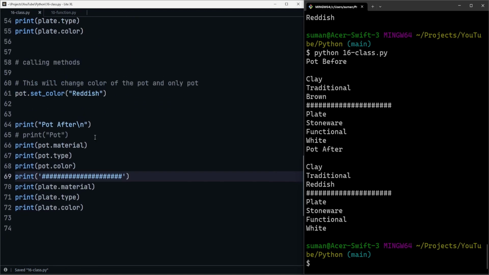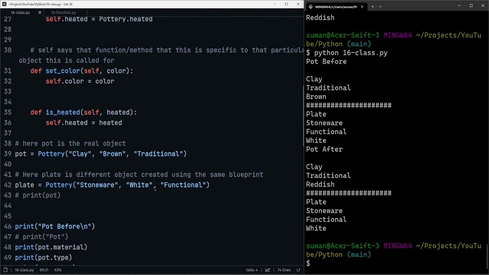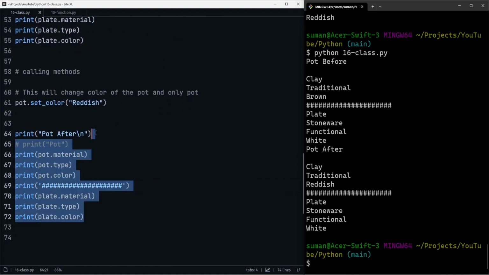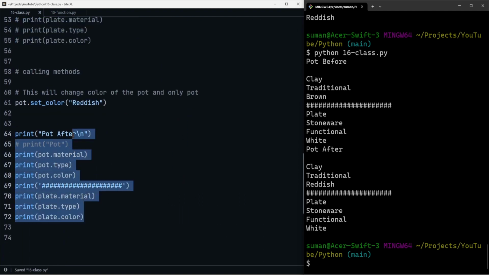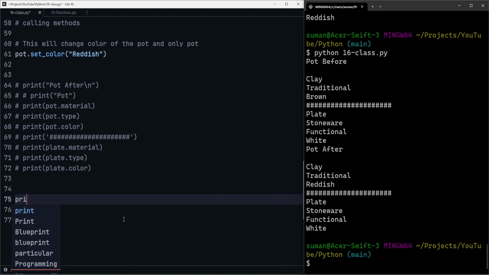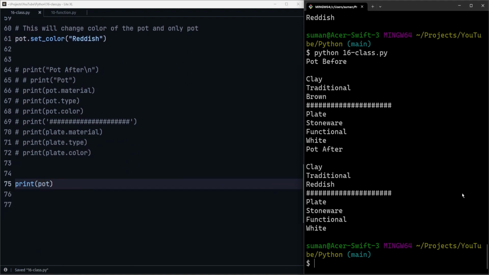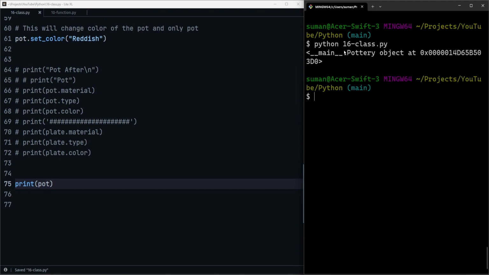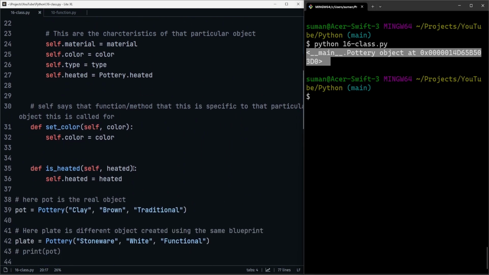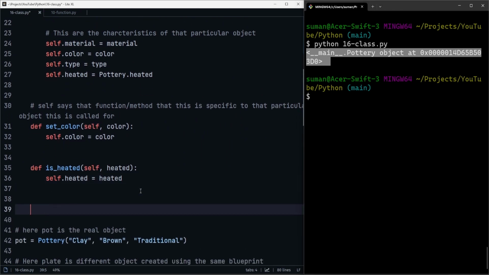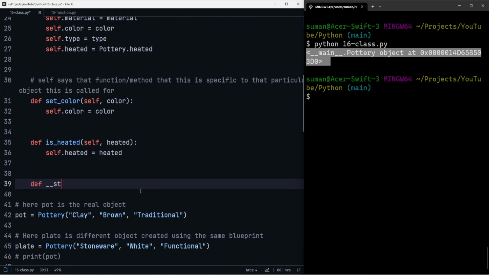Now when we printed a pot, right, suppose here, let's comment out all of them, and let's comment out this also. So when we printed something like this, print pot, it printed like it's an object of pottery. If you wanted to change this and print something else, then you can use one more special function like this init. There's one more special function called str, def underscore underscore str. It's like the string. Okay, then here you can return something.